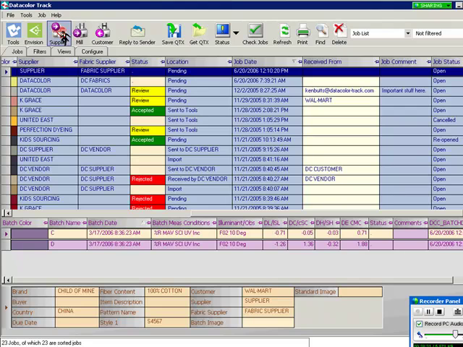The supplier and the mill buttons work in the same way. This just allows us to send jobs to a fabric supplier or send them to another supplier.